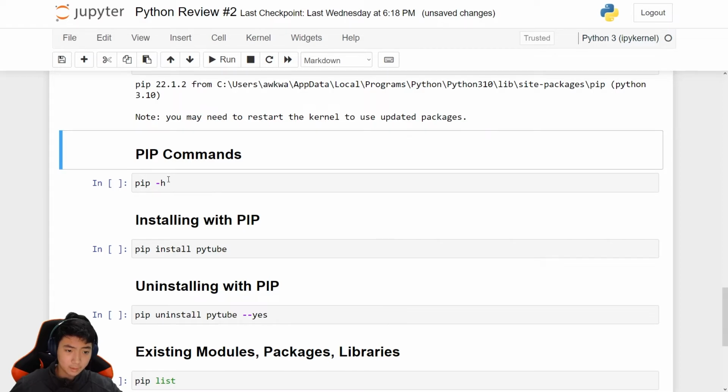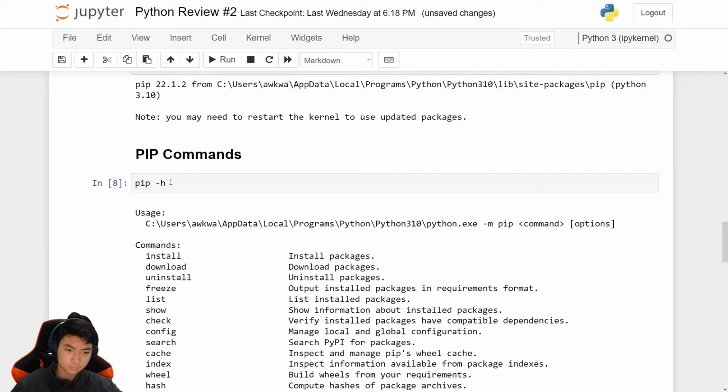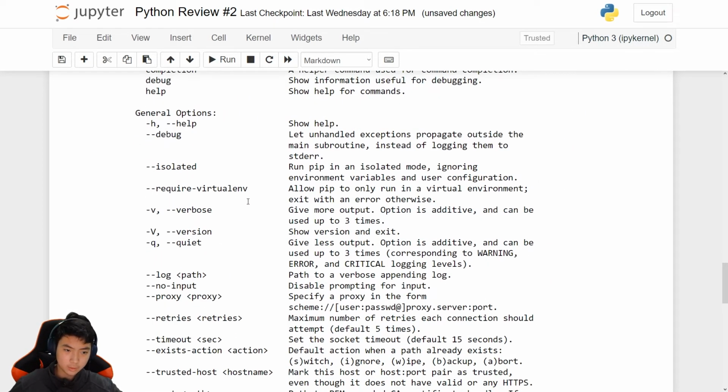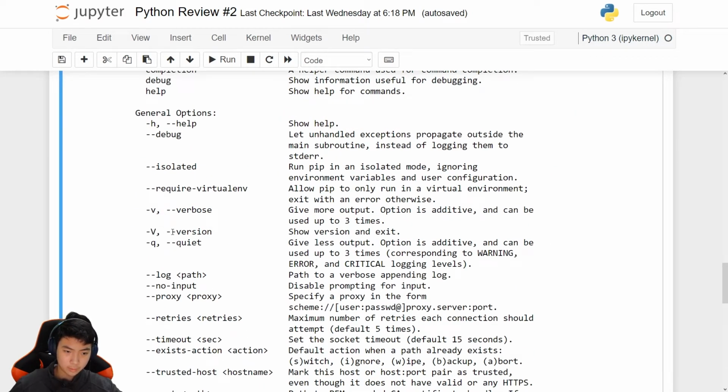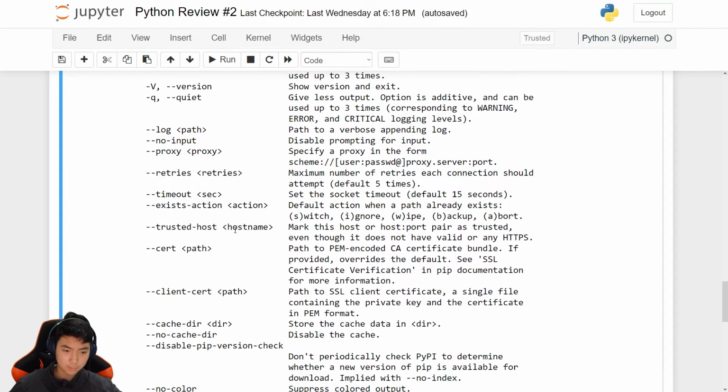And then in here, pip commands, you can check what you can do with pip using pip -h. You can see there's a lot of stuff, like --isolated, -v, give more output. This is what we did last time, and you can see -V uppercase and -v lowercase are two completely different commands. So make sure to get your case right. It's very case sensitive, so make sure to use the correct one.